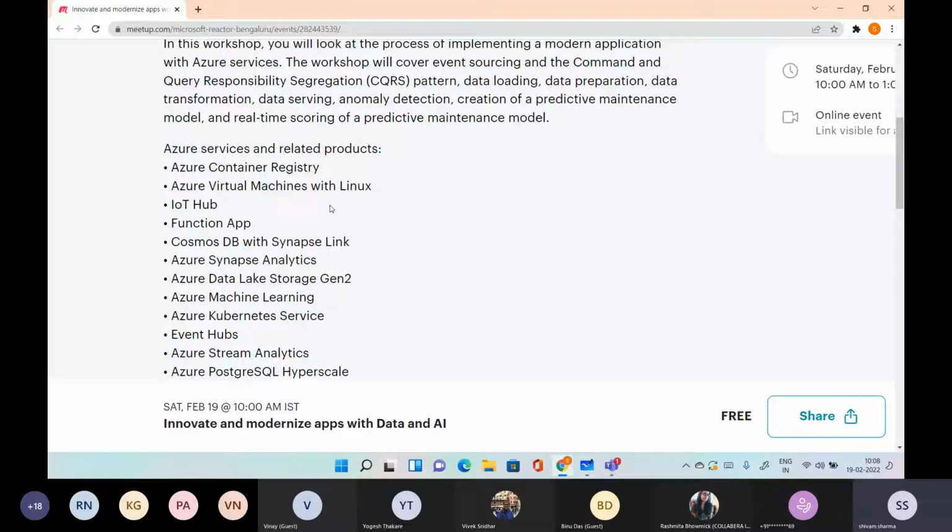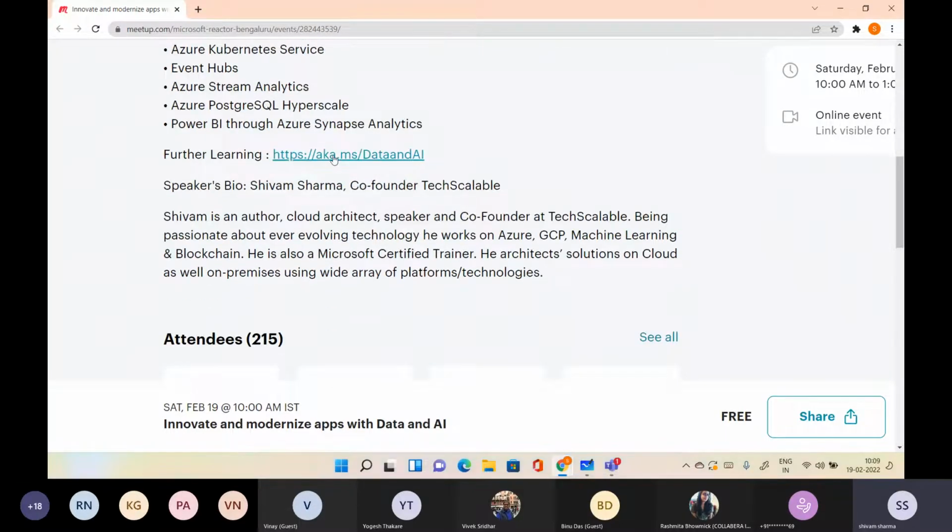What is Stream Analytics, what is the meaning of Postgres Hyperscale, and the problem statement of Wide World Importers, and then the architecture of it, the converted architecture of it. We are also providing you with a further learning link here.